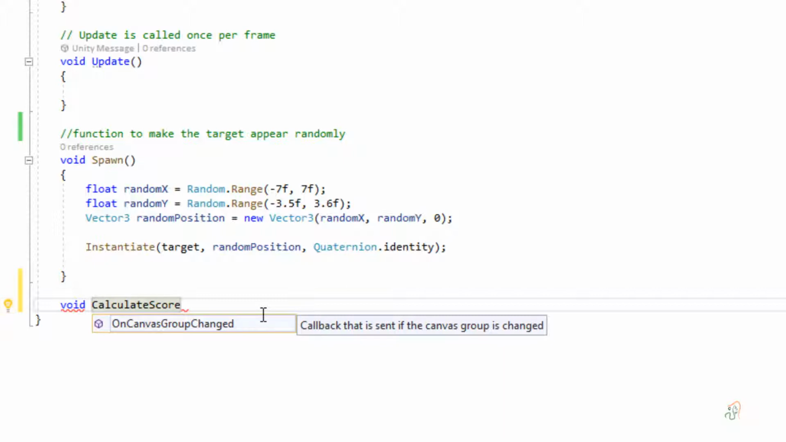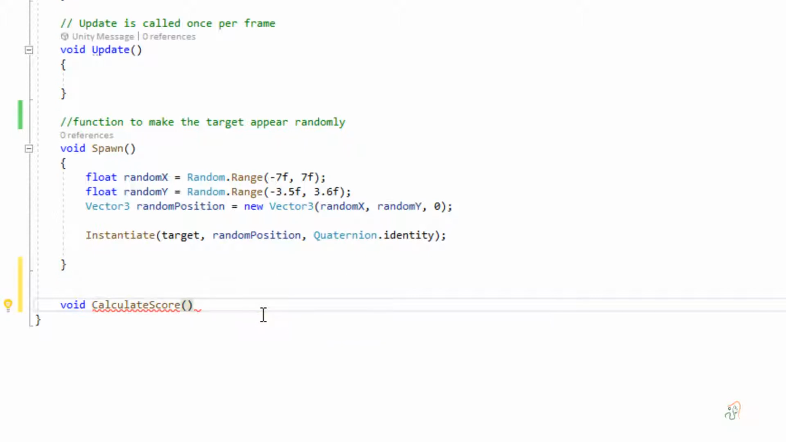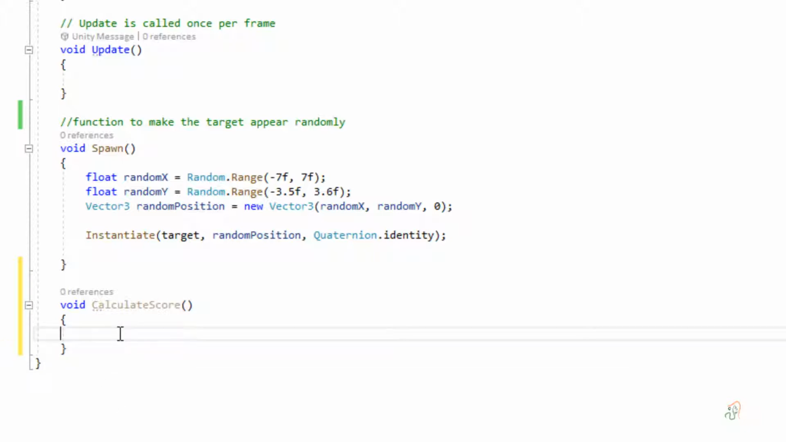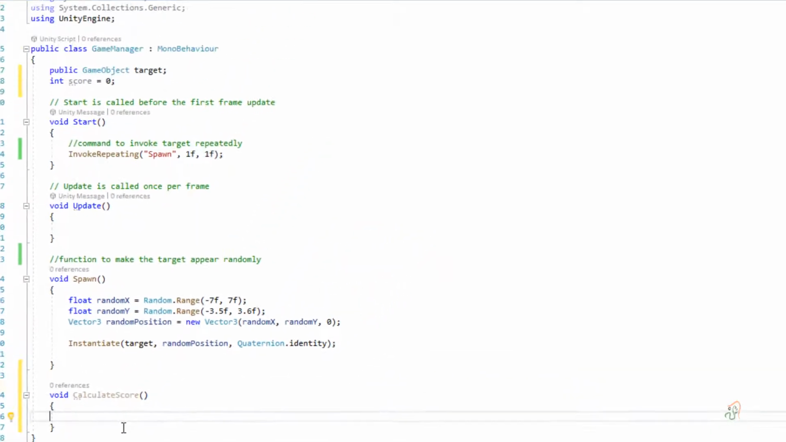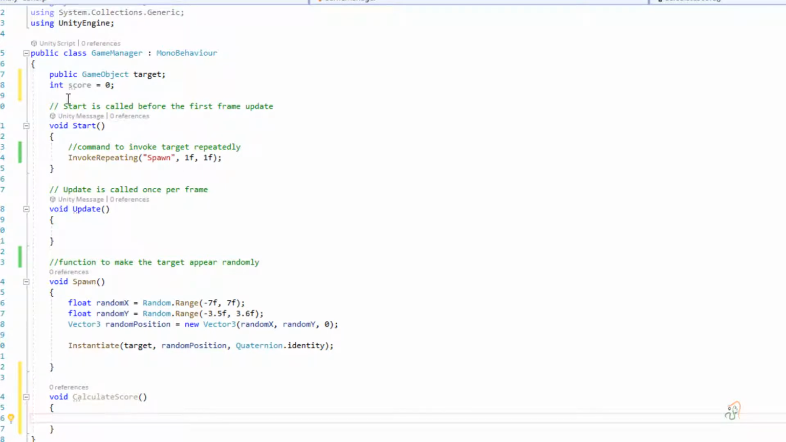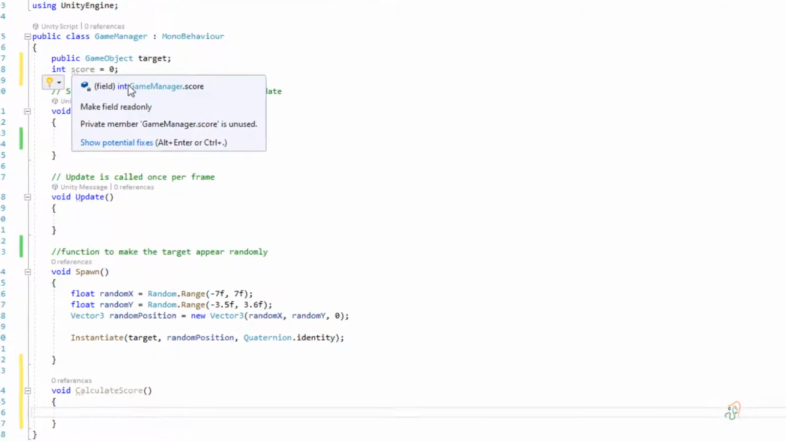So we are going to give it the name CalculateScore, and after this we add an open and close bracket, then add one curly bracket. You should always remember this: when you add an open bracket, immediately add a close bracket. When I add an open curly bracket, immediately add a closed curly bracket. So in between these two curly brackets, we are going to declare what function this CalculateScore method is going to do. Whenever we hit the target, the score has to increase by 1.